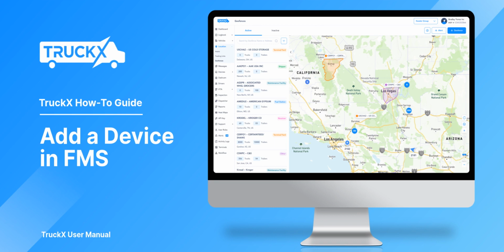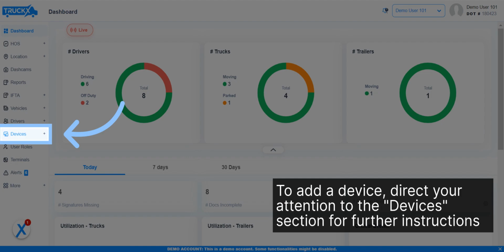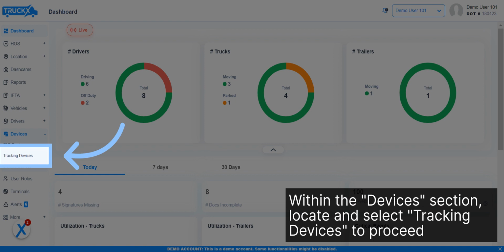How to add a device in FMS. Begin by logging into the Fleet Management System, FMS, for seamless access. To add a device, direct your attention to the Devices section for further instructions. Within the Devices section, locate and select tracking devices to proceed.